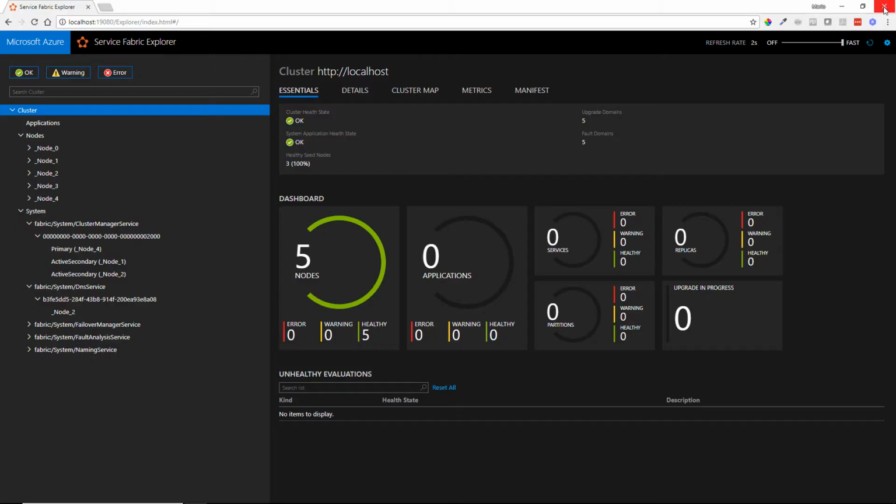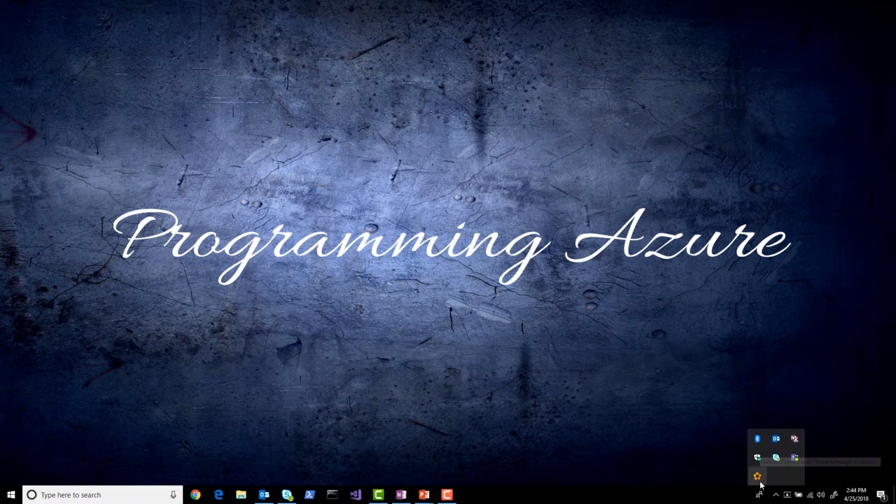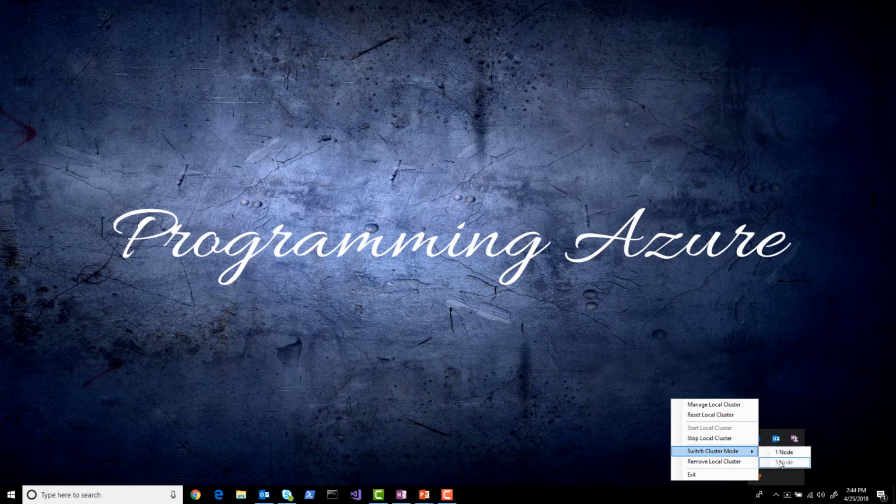Now let me get out of here and show you one more thing. Right-clicking on the cluster manager icon, we can see how we can switch the number of nodes from 5 to 1 and vice versa. Running on 5 nodes is good to simulate a production environment, but it slows down development. So a general guideline is to develop using one node and when ready, test locally on a 5-node simulation to make sure things run smoothly before deploying.